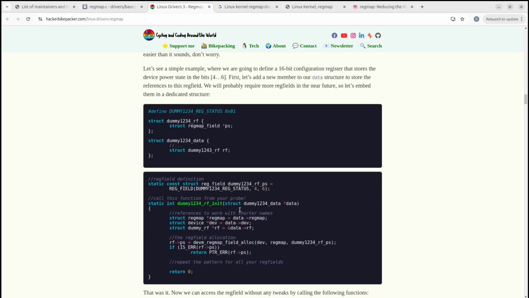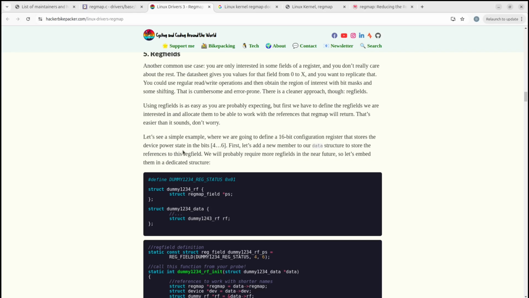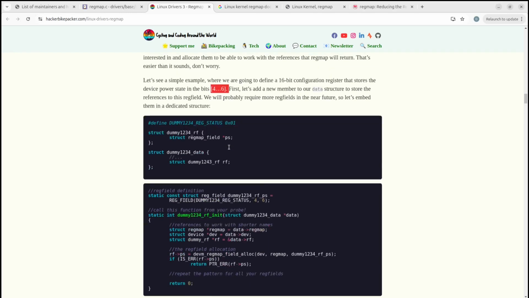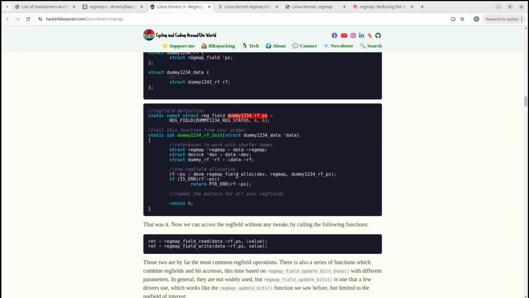So internally, if you want to have your Regmap work on particular fields only, you can do it. Here he has explained that there is a register in which he wants to operate on these 3 bits only, 4, 5 and 6. So he has defined a reg field like this. He has defined a reg field definition that in this particular register, bits 4 to 6 are for this particular RFPS, and he initializes that Regmap when he is doing that Regmap field.